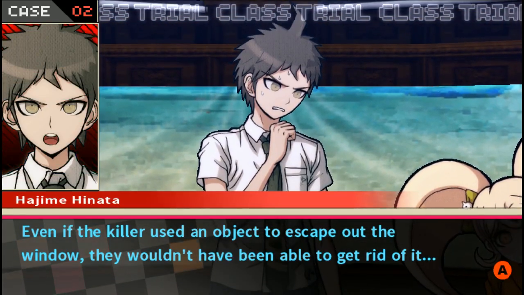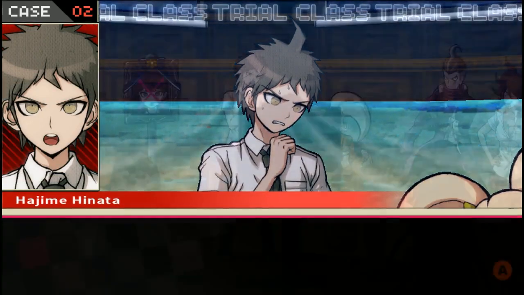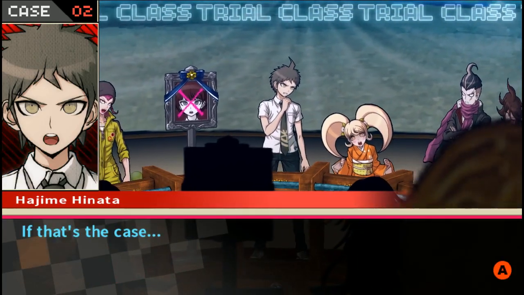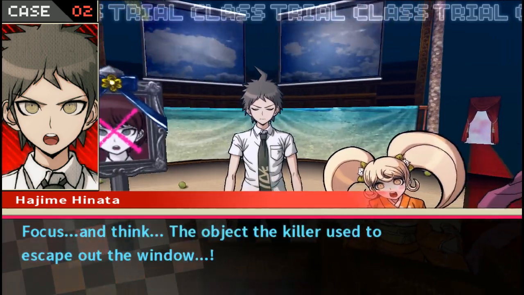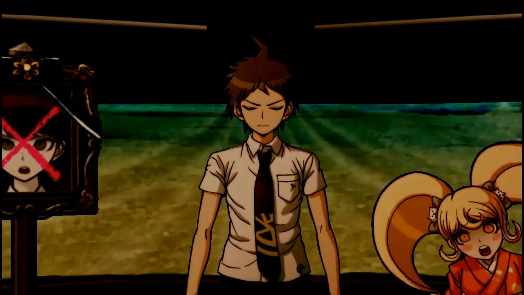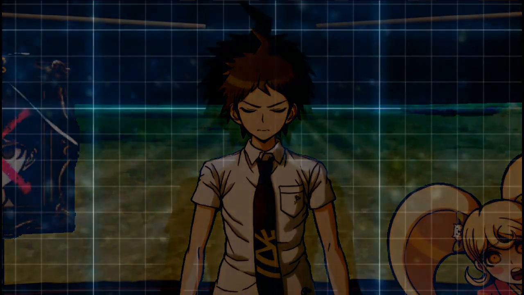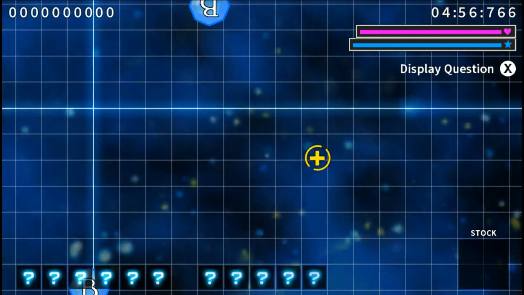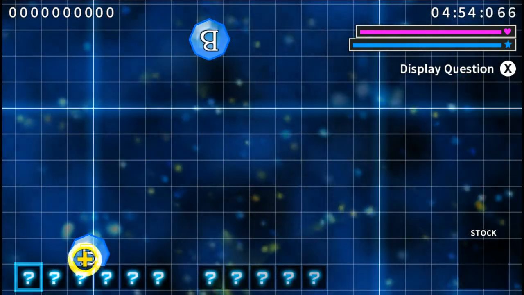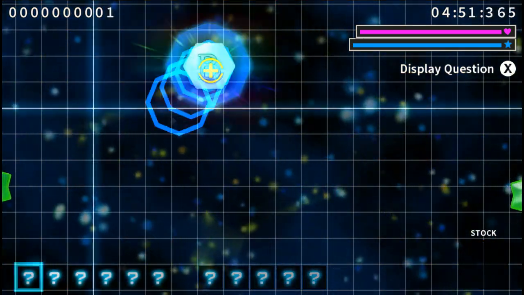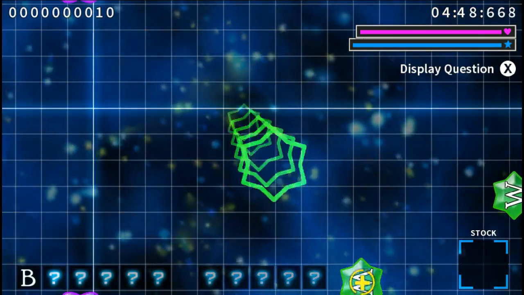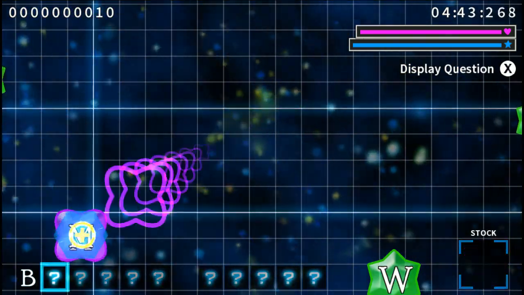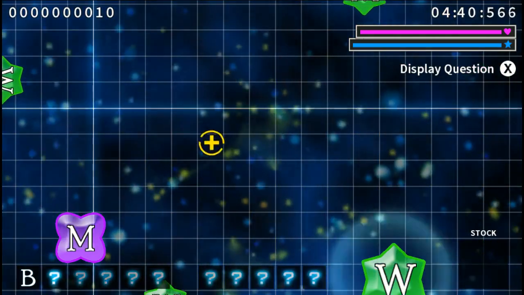Even if the killer used an object to escape out of the window, they will not have been able to get rid of it. So the only thing I can think of is that the killer must have hidden it somewhere. If that's the case, I know who the killer is, because we are talking about a certain person. For this, someone suggested I use the mouse, so I'm going to be using the mouse. I know what it is. If we are talking about that person in particular, I know what it is.